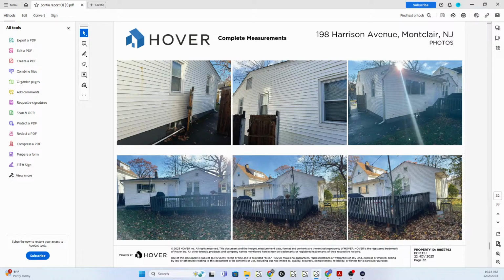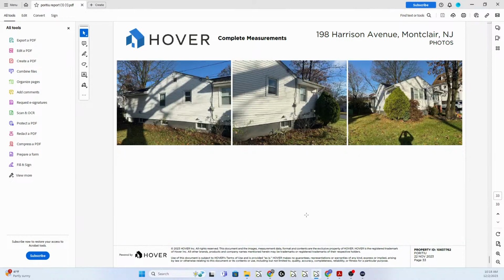Right side, that's the rear. There's a window there under that. It does show the windows, it just didn't put it in the report.